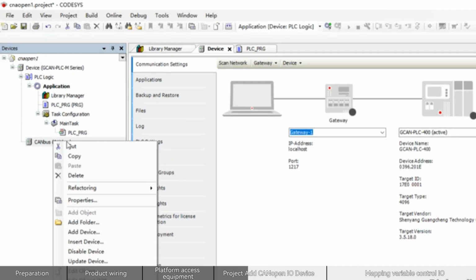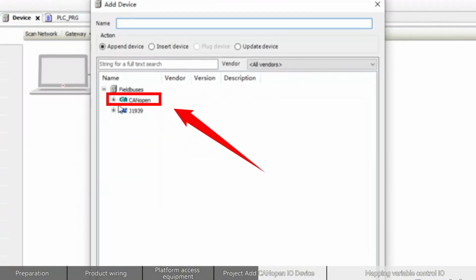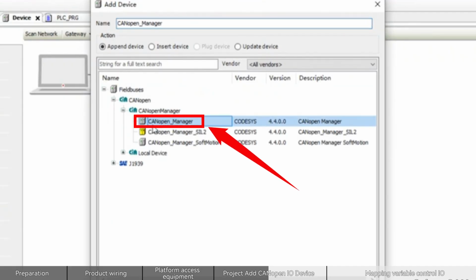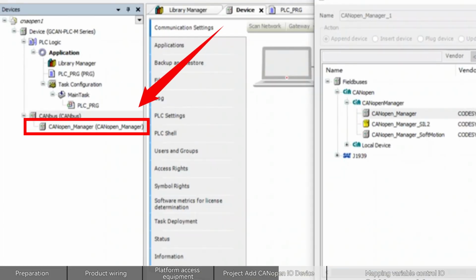Right-click CAN bus. Click a device. Expand the CAN tab. Then expand the CAN Manager tab. Select CAN Manager. Click a device. CAN Manager appears in the device tree.